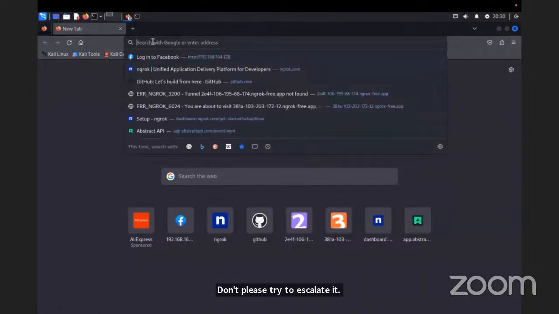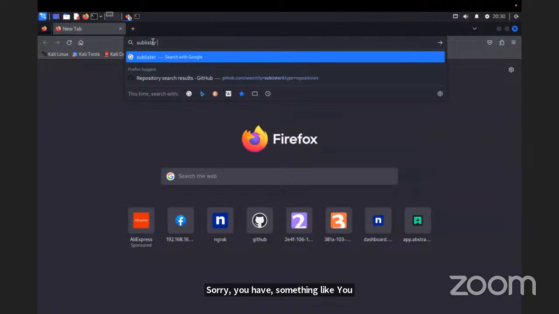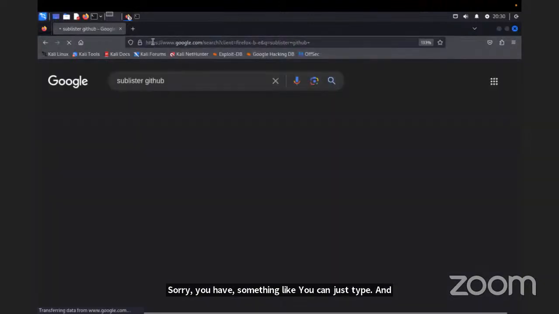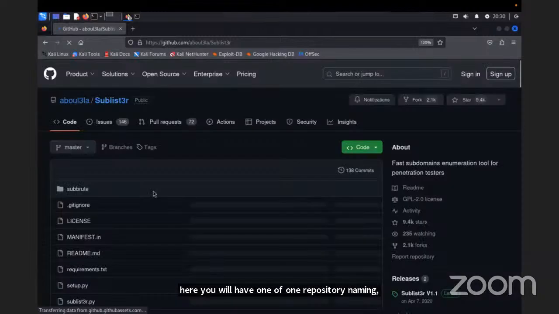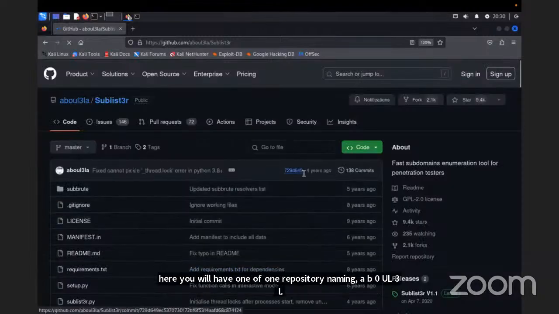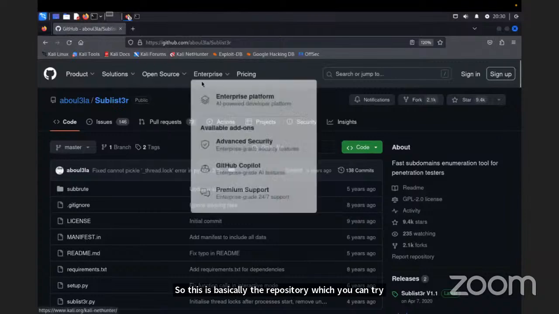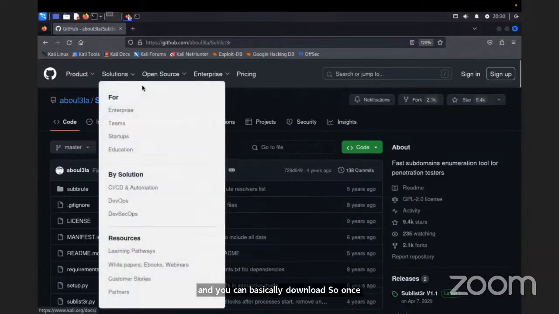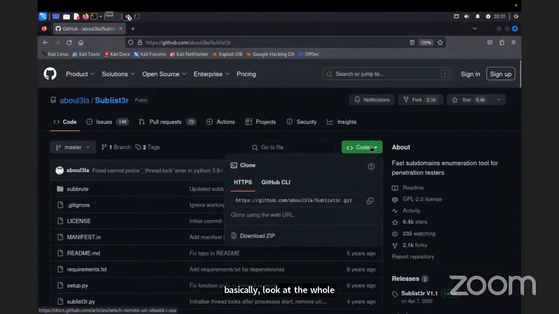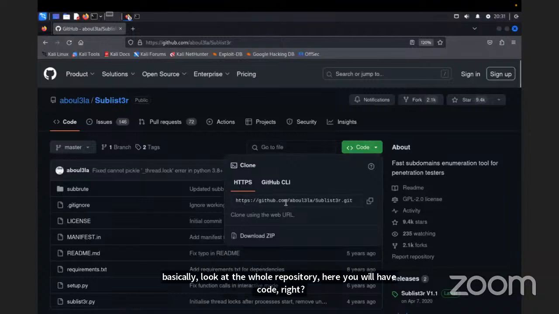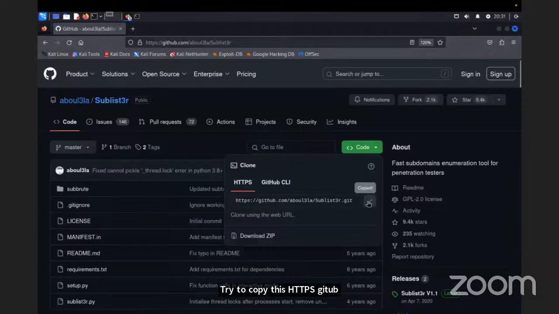So here, guys, you can just type Sublist3r and go for GitHub. Once you type Sublist3r GitHub, here you will have one repository named aboul3la Sublist3r. This is the repository from which you can download Sublist3r. Once you go here and look at the whole repository, you will have the code button, right? Try to copy this https github.com, the exact repository URL. Try to copy this.